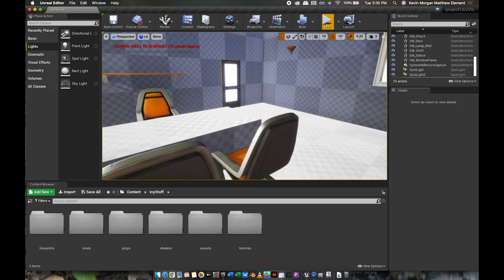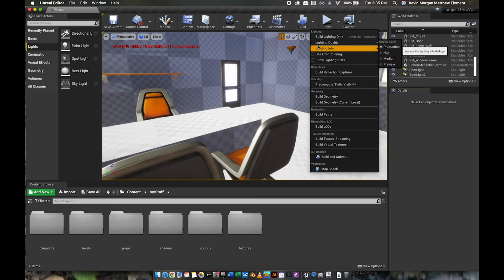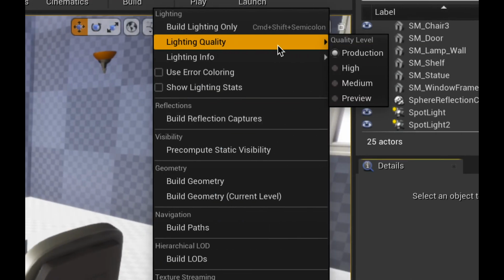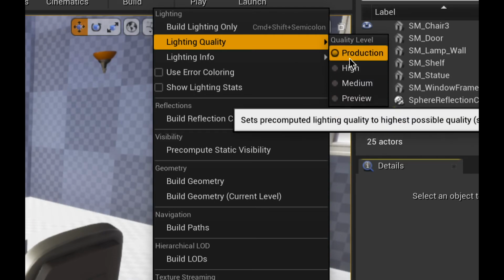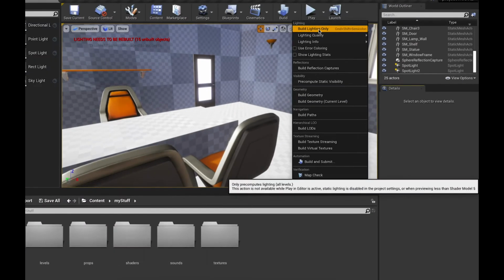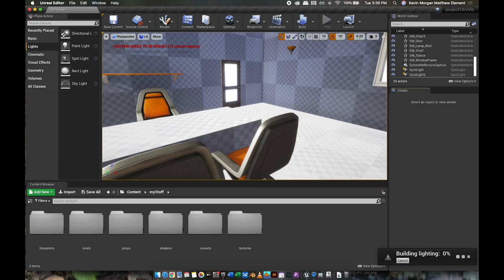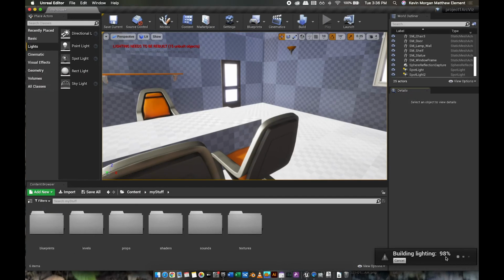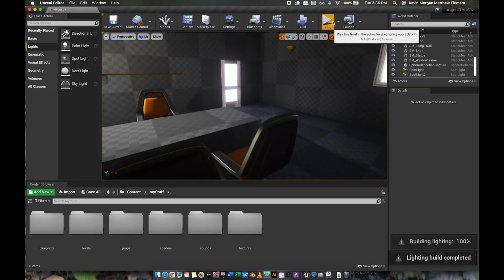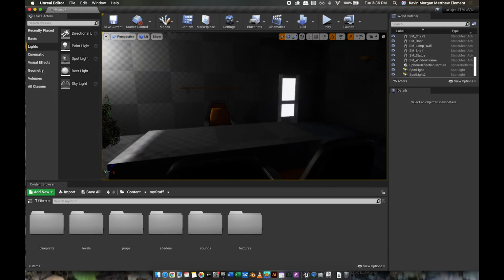Here we are. And I'm going to build out my lighting. And we can change the lighting quality. I've got mine set to production because I've got a good CPU, but you can pick different quality levels. I'm going to build out production level lighting. Build the lighting out only. It does take time. This is where Xcode and Visual Studio being installed really helps out the compiling of these types of things. Yeah, so very, very different situation now.